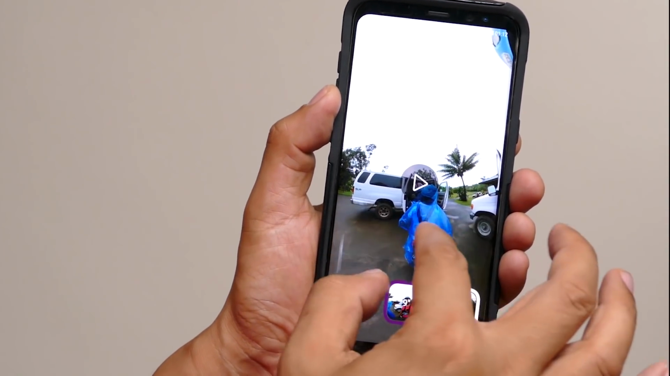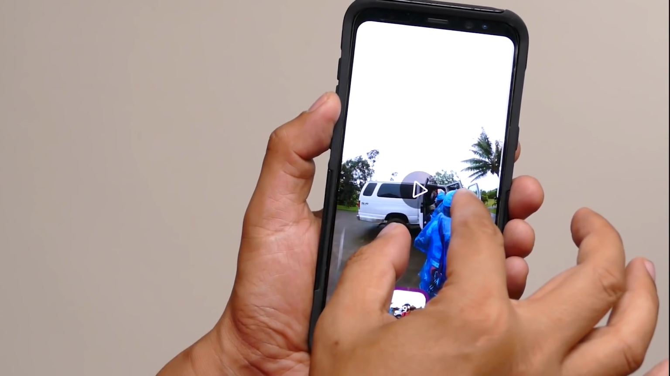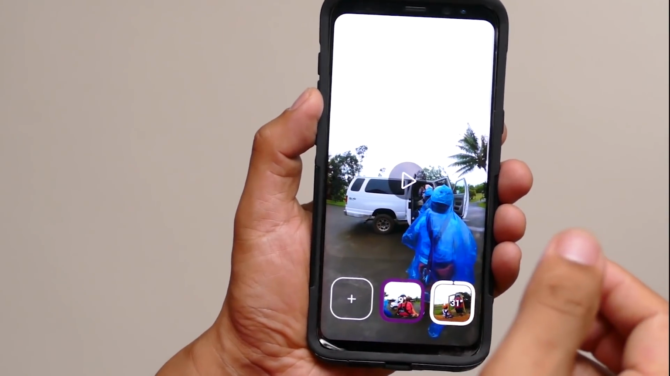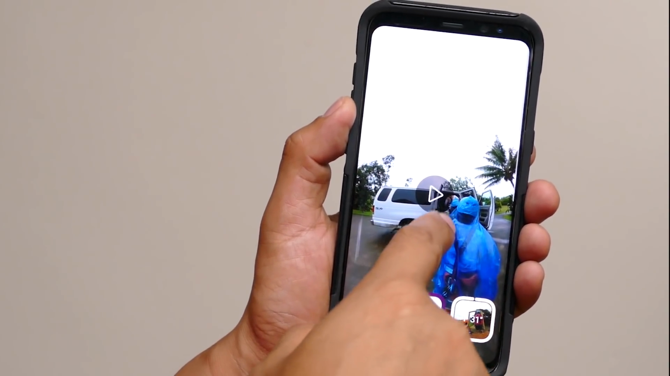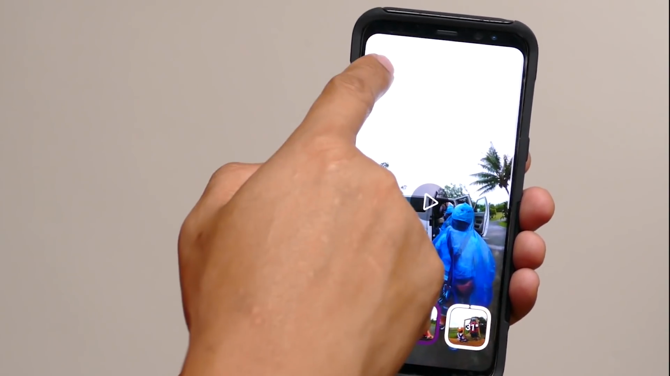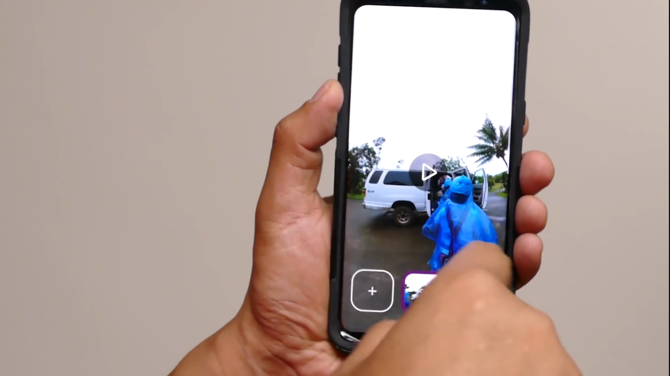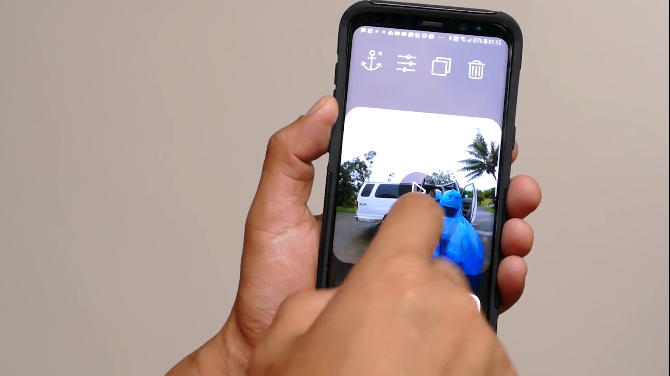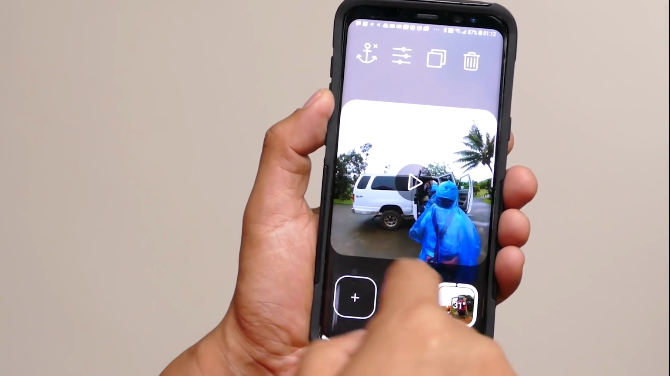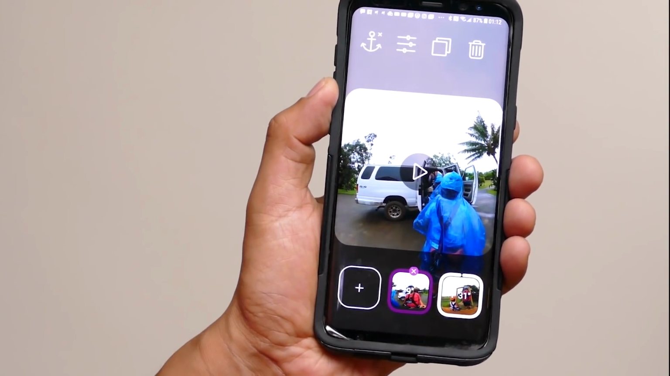So from here, I'm going to go here. I'm going to zoom it to the perspective that I want to show. Then to create the keyframe, I can either tap on this anchor at the top left corner, or I can just hold the screen. So the screen flashes briefly to show that there's a keyframe now.